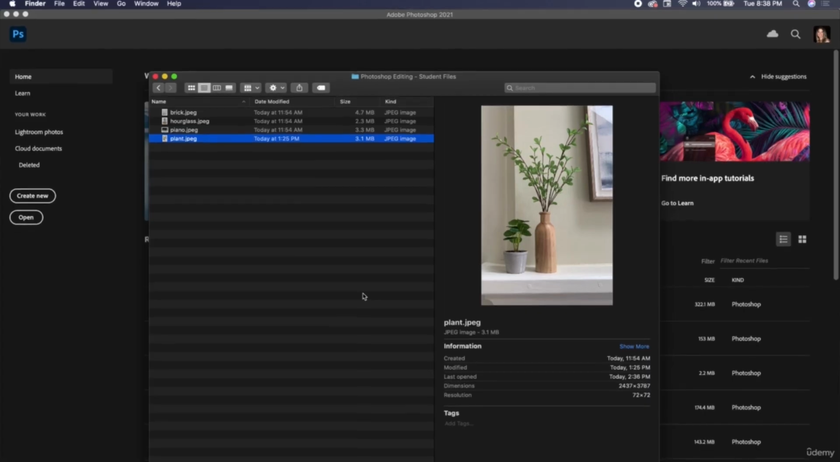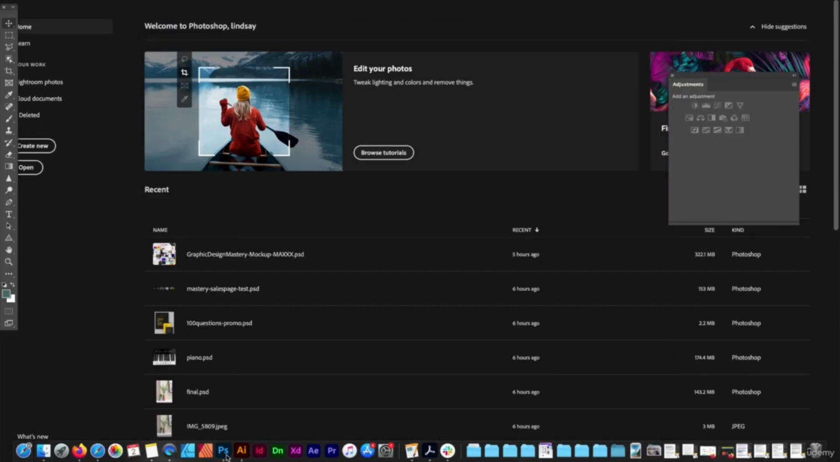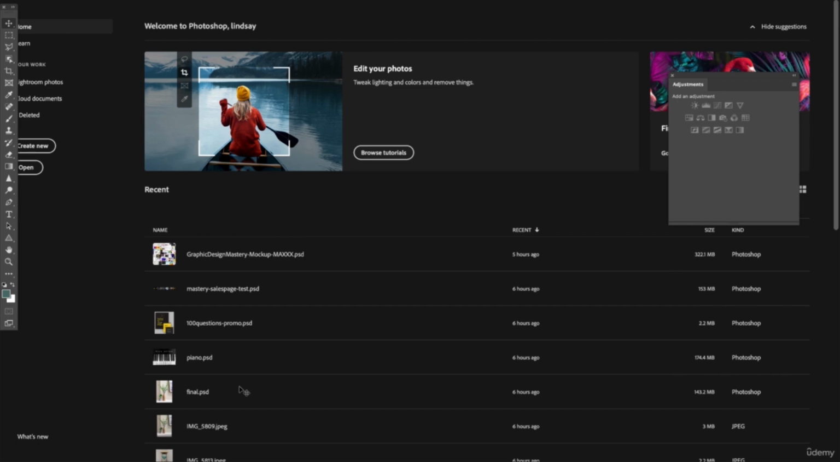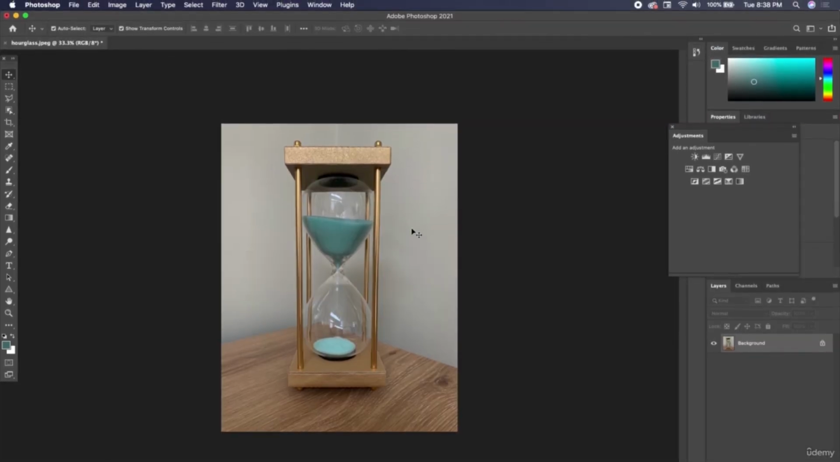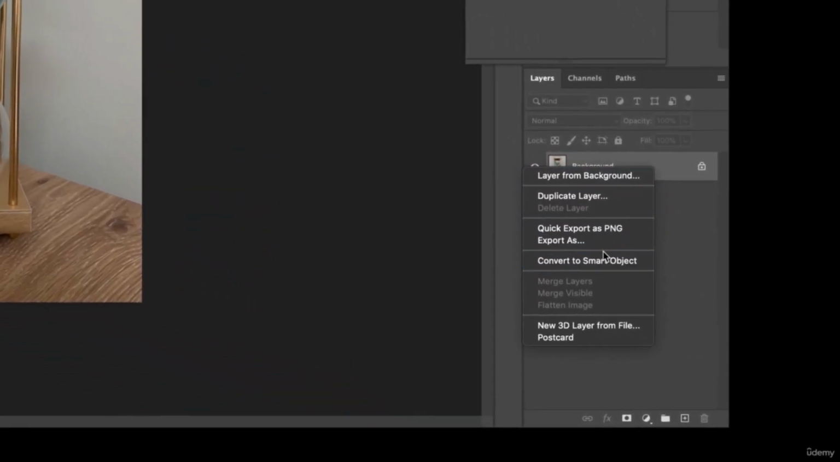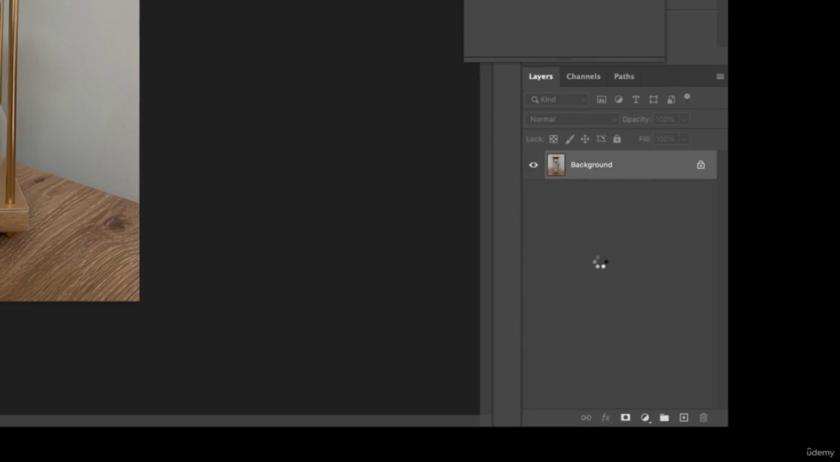The first photo, which is going to be the hourglass. We're going to just drag that right into Photoshop as a new document. You can also go to File, Open, and find it that way too. You'll notice when you open it as a new document that we don't have smart objects on, like we talked about in the prior lesson. We can simply right-click and just make sure that smart objects are on, convert to smart object. We're going to need that when we're doing our adjustments.